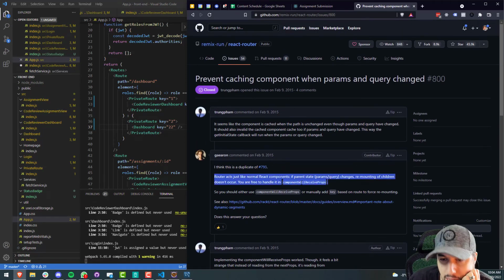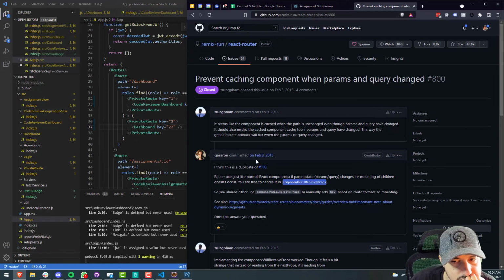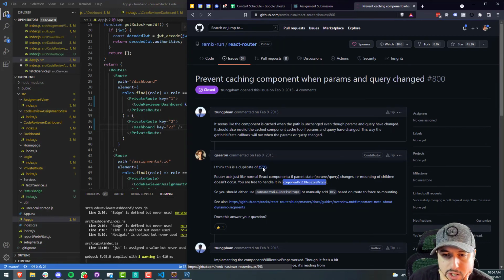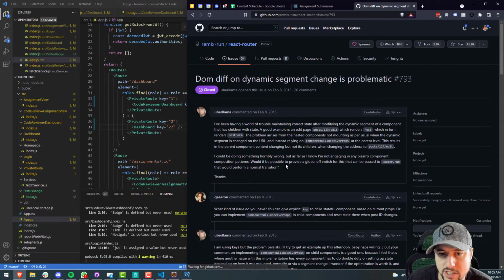Component will receive props. Let's check out the duplicate issue that it's talking about. Now, this is 2015, so this is quite old.